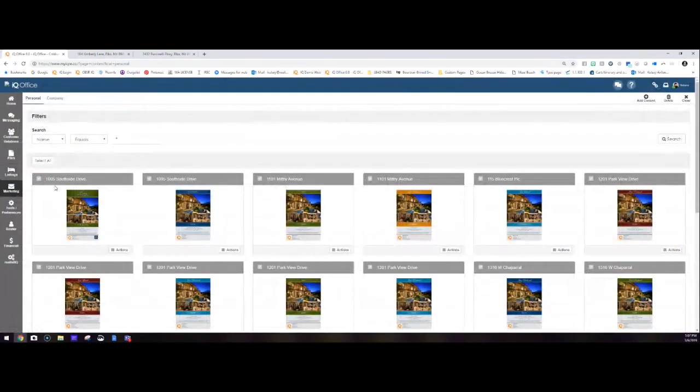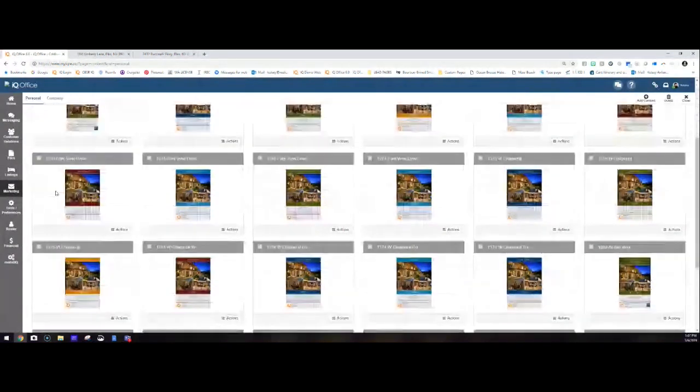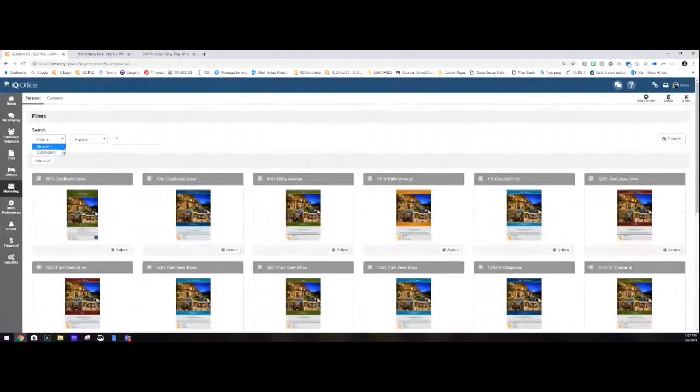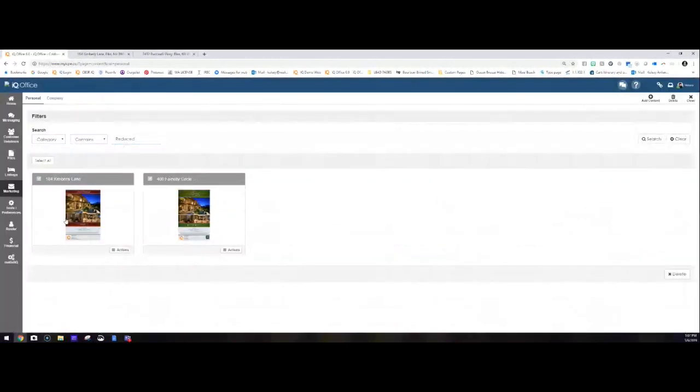So I can then go in and I can say, okay, well, where's that flyer? Maybe the category contains reduced. And I can see that Kimberly Lane flyer. And then from here, I can print it, email it, or edit it.